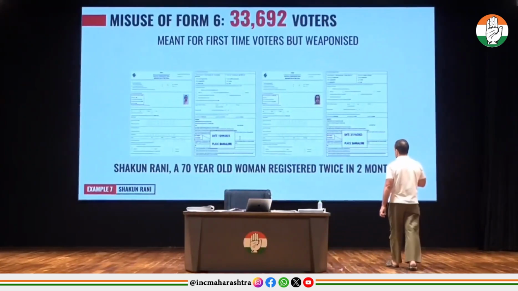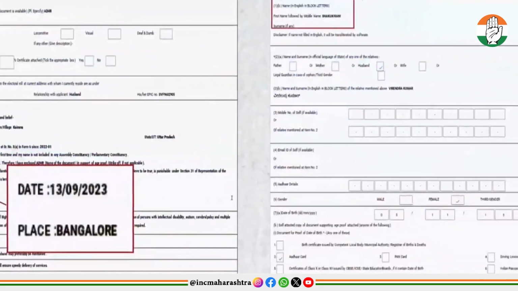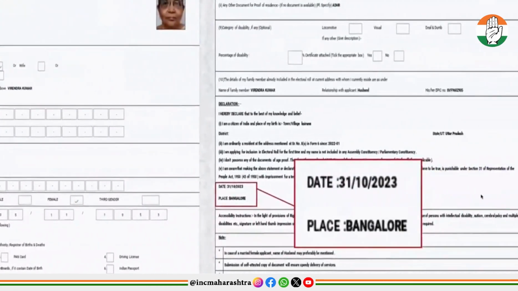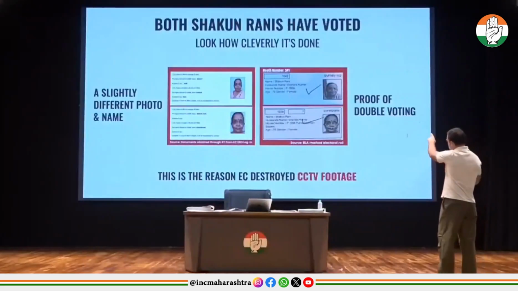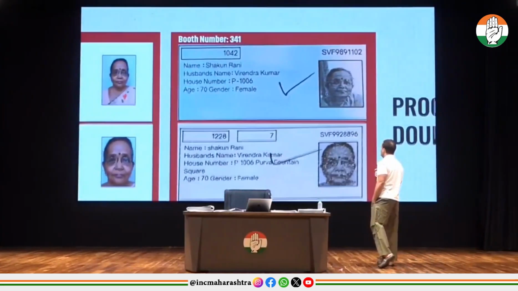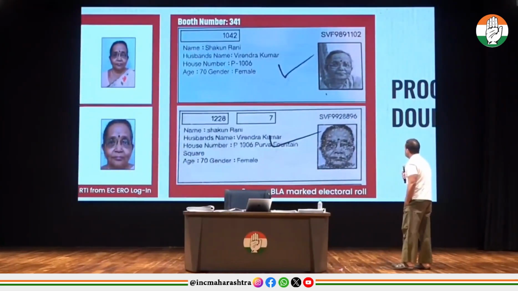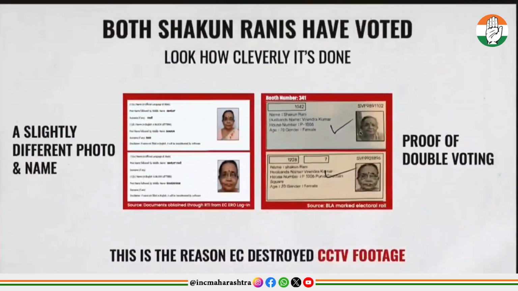But what's really interesting here, now she uses this form twice. She uses it first on the 13th, 13/9/23, and then she does it again 31/10/23. So she becomes a voter twice, and then the beautiful thing is, show us the next slide, she actually votes twice. Or somebody votes twice for her. There she is, that's the slip where she's been signed off as having voted in booth 341, and she's done it twice. Now we don't know if she's done it or somebody else has done it.